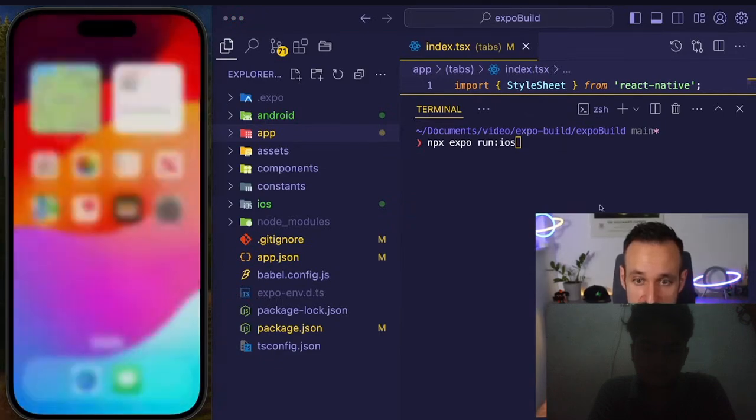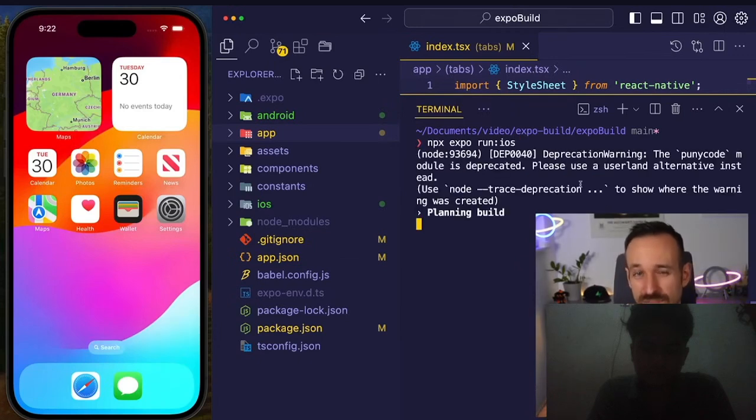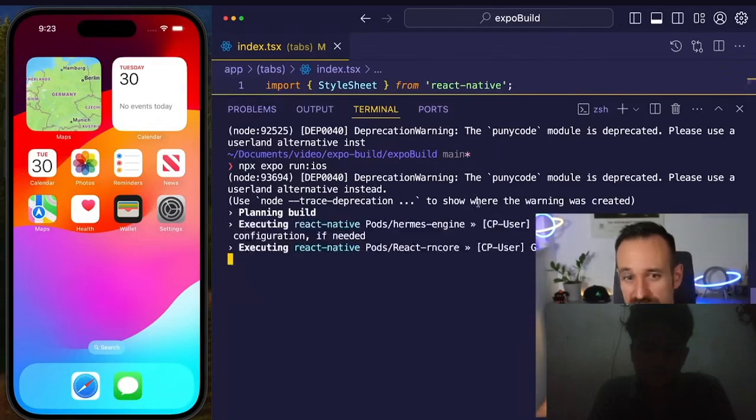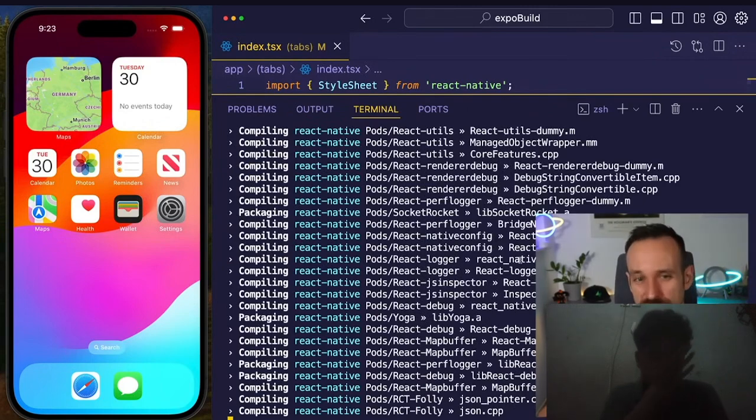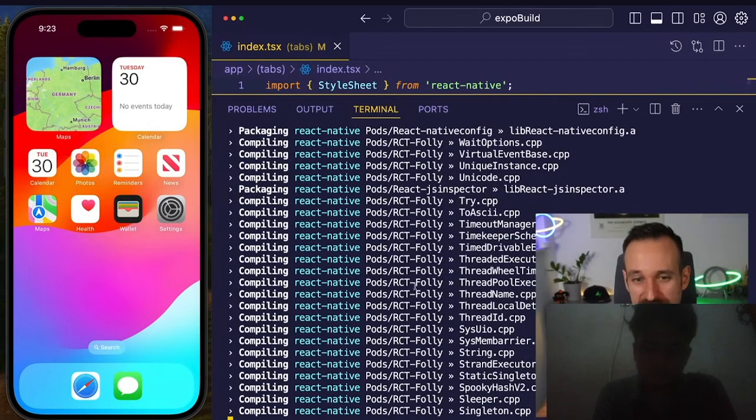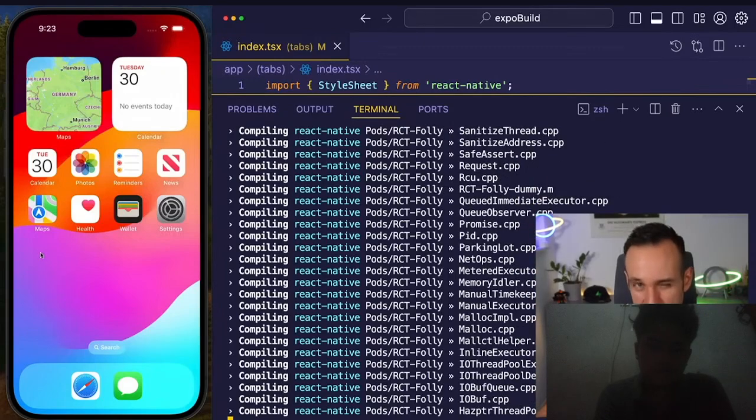We don't need this right now. By the way, if you don't run npx expo prebuild and just run npx expo run:ios, it will actually also do a prebuild of your project on the first run. So it's kind of the same. And this might take a while, because now we are actually building our own native application that will be built to our device. So let's wait until this is finished.